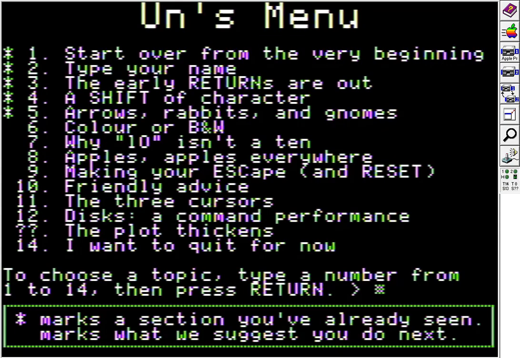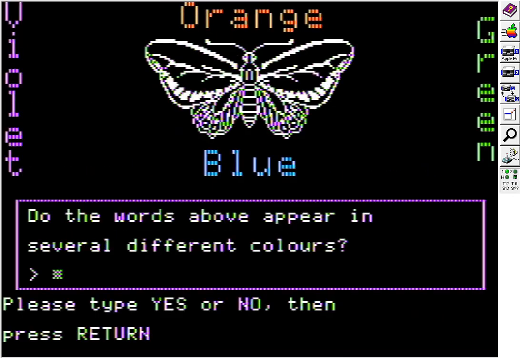Color or B&W? Do the words above appear in several different colors? Maybe. Oh, it only lets me put in May. And it doesn't accept it. Fair enough. First time I went through this, I actually misinterpreted it. I thought it was asking if the various words were the names of colors, and so I said yes.